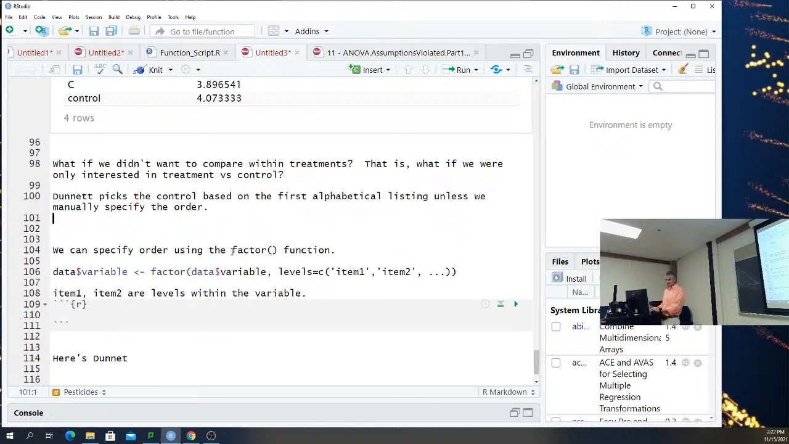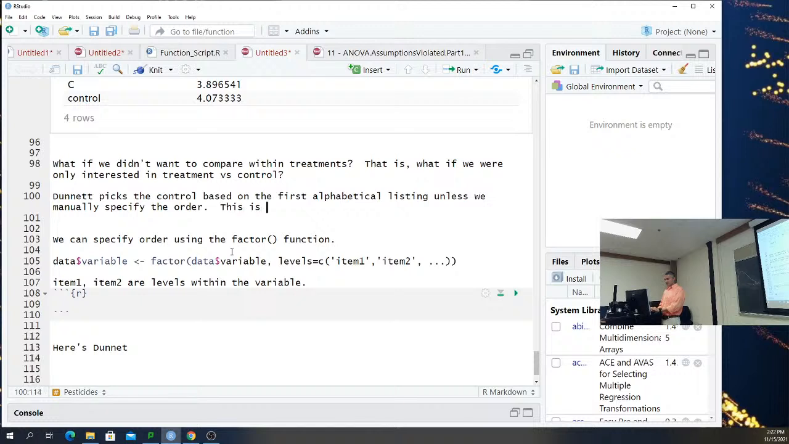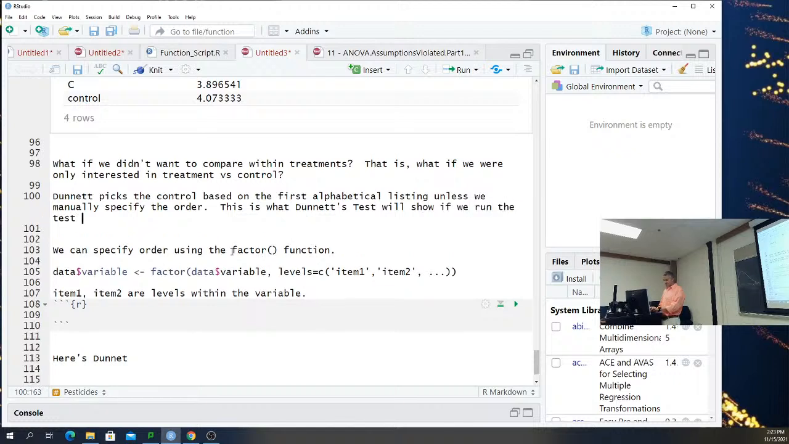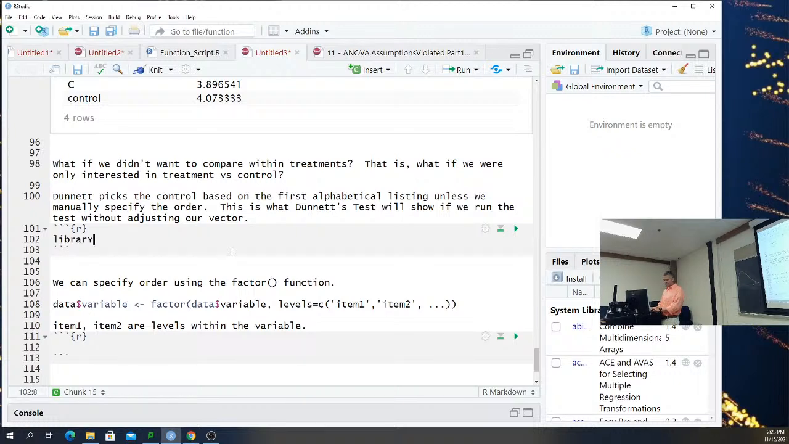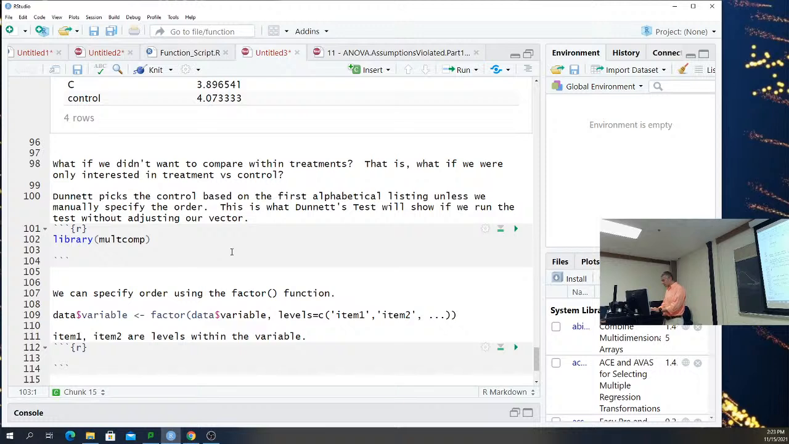All right? So just to demonstrate, this is what Dunnett's test will show. We run our test without adjusting our vector. So we're going to run Dunnett's test. I need the library multcomp. So I know I need that multcomp. And then we're going to create our linear model. So we already have mod. So I'm going to do mod.dunnett. And we're running a general linear hypothesis test, GLHT, on our mod.